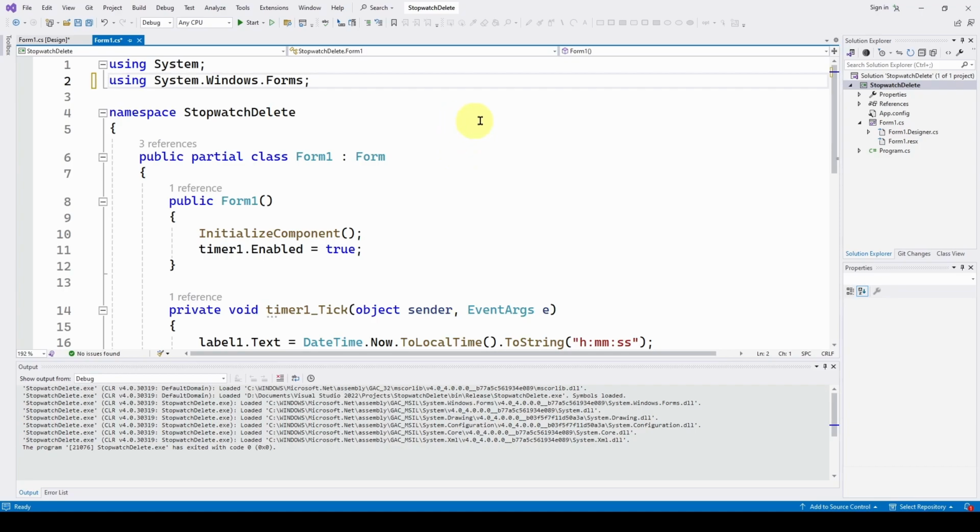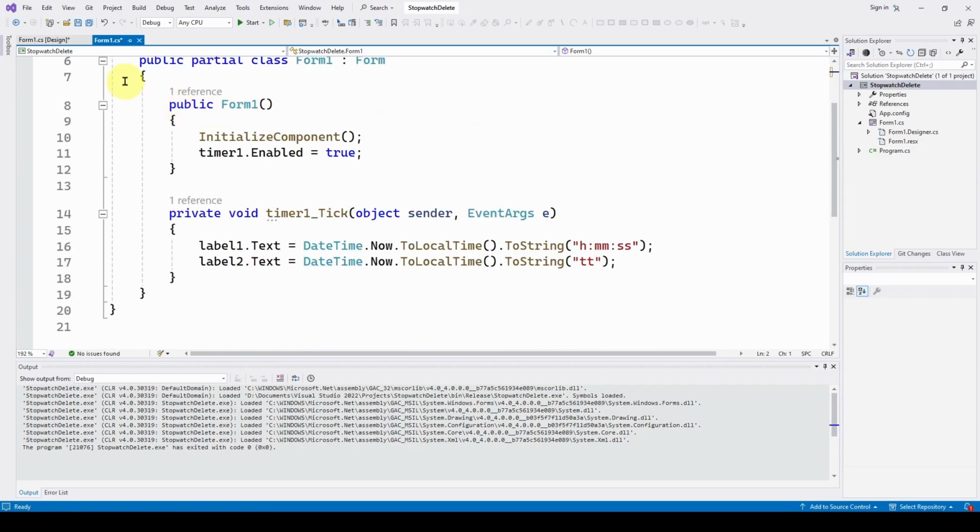So here is our project. Again, C# Visual Studio Windows Forms project. The main Form 1 has really got nothing. Basically, we enable a timer, and then we've got some label text, and we've got this timer tick event handler that updates the text on the labels.